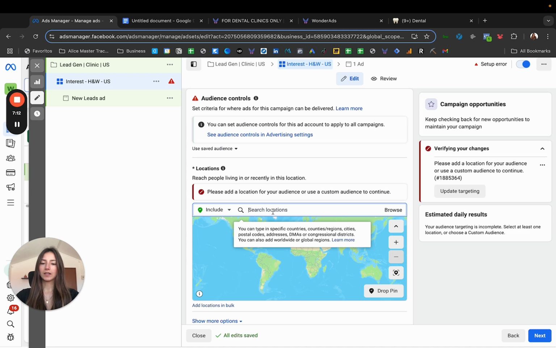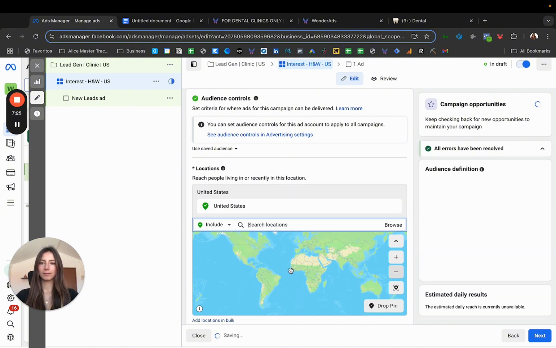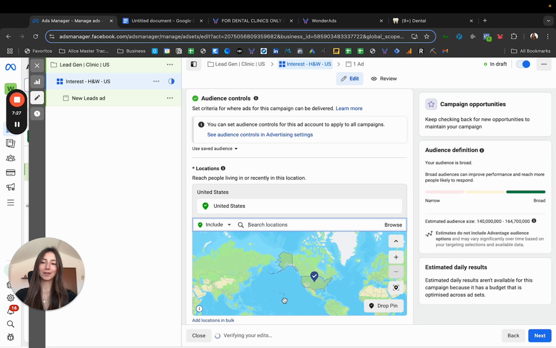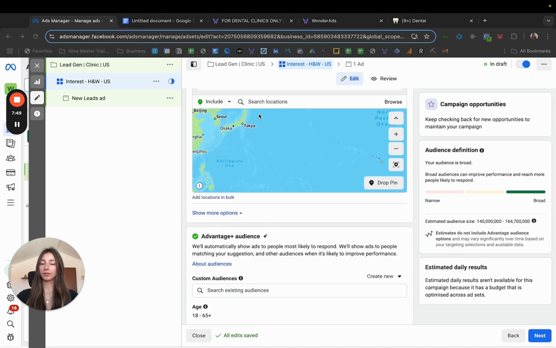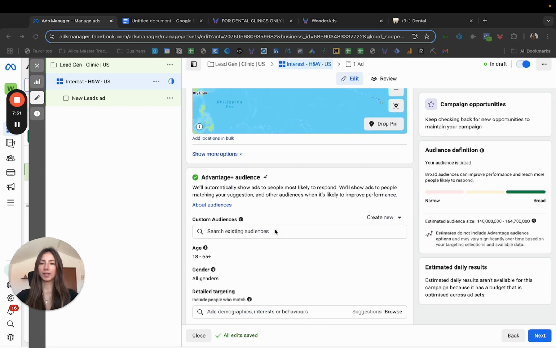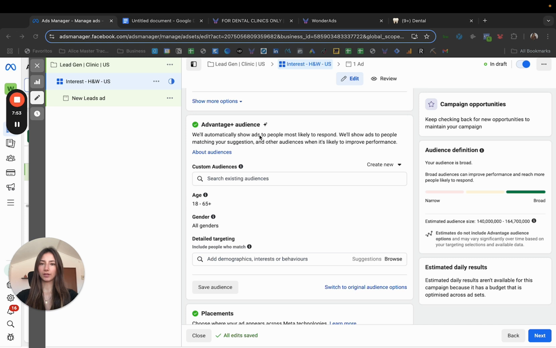But don't forget that if you are local, you need to also select the radius. For this example, I will just keep United States. I want to target the whole US because I have online services. I'm a clinic that can provide that, let's say. After you select the location, you come here to Advantage Audience.